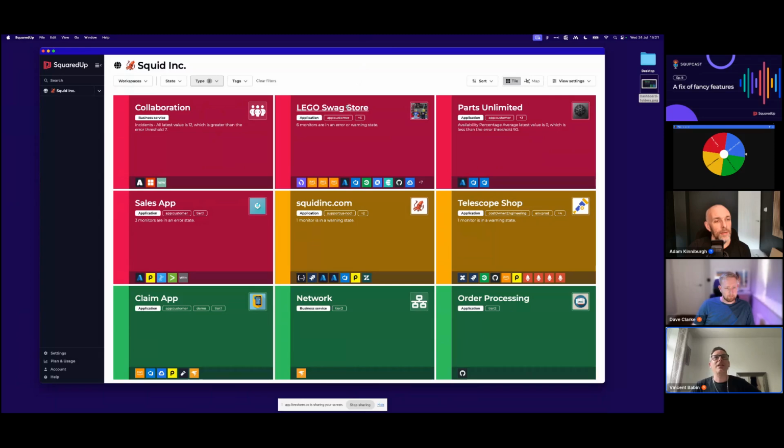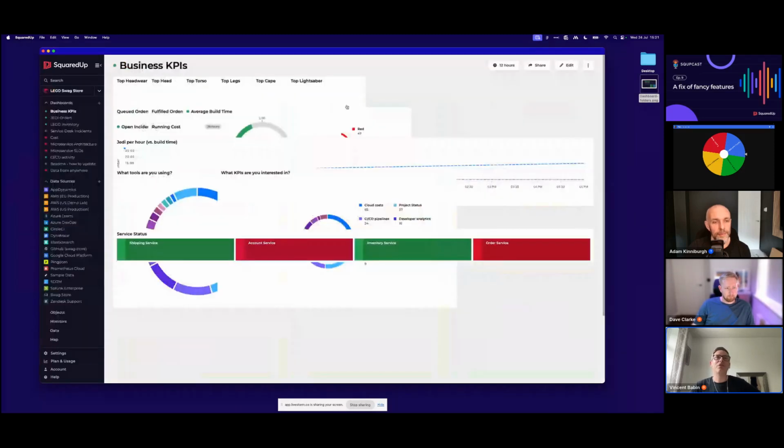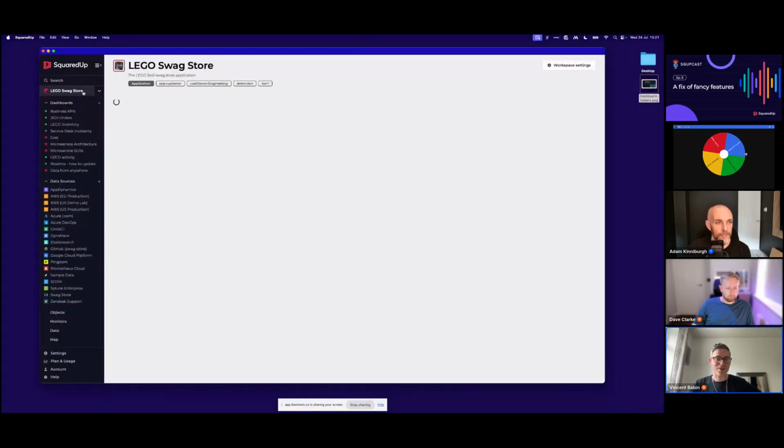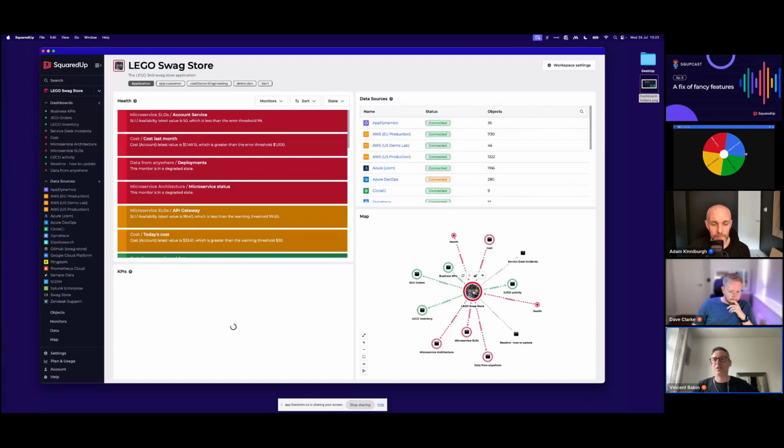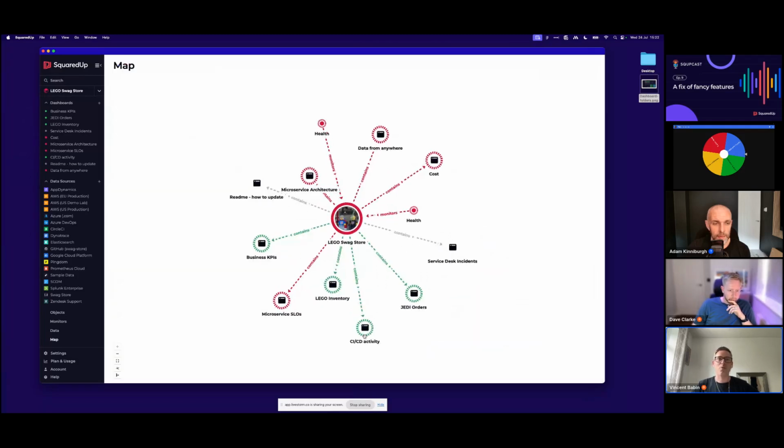And it's related to the map a little bit, because then the map becomes quite interesting to look at. So if I open up the map of the Lego Swag Store, probably just a reminder on what the map is: when we connect to a data source, we index all of the things that we discover in that data source. So if we connect to AWS, we index all of the EC2s or lambdas or functions, build pipelines, whatever we can find.